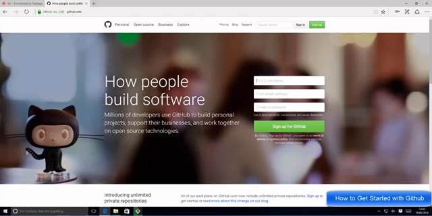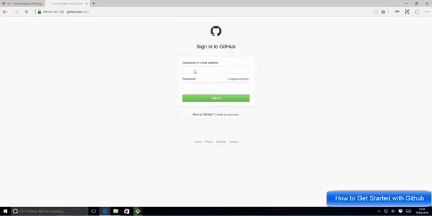So it's really easy to create a GitHub account. You just need to give your username, email and password, and then click sign up for GitHub, and it will create your GitHub account. And then you will have to verify your email ID. Once you have verified it, you can go here, sign in, and give your username and password. So I will give my username and password and then click sign in.